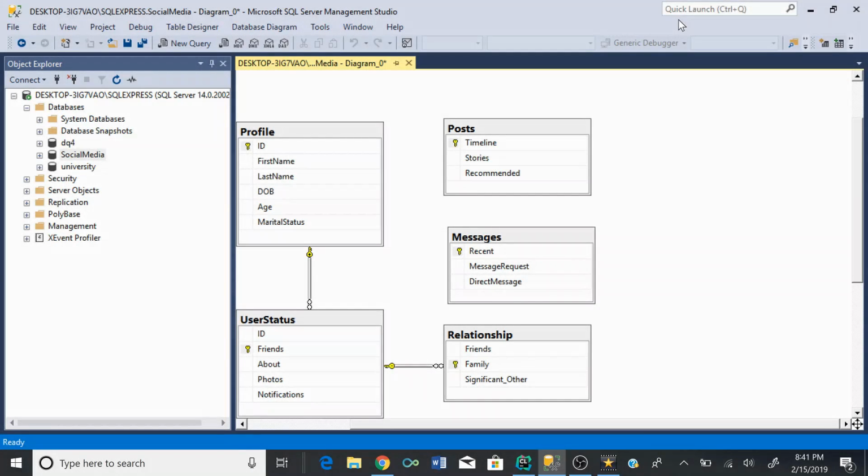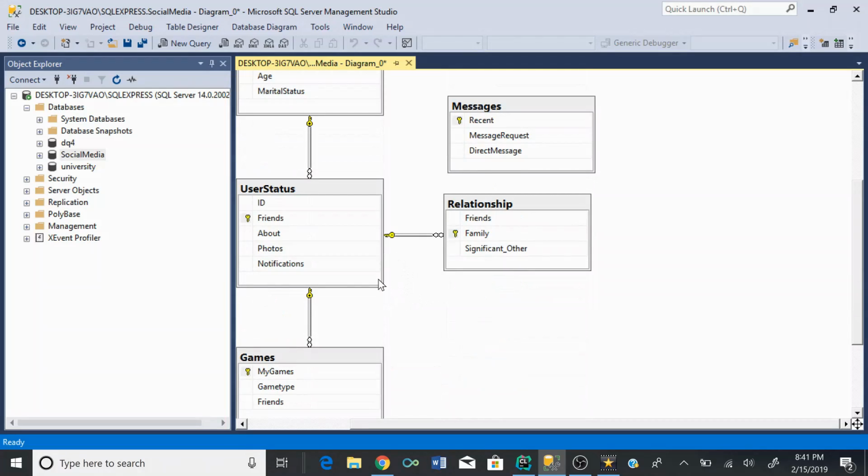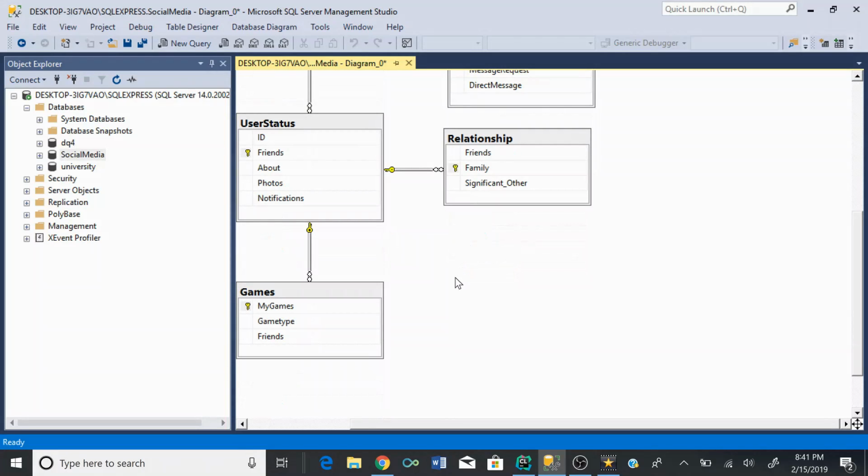So this is a visual representation of our database with each of its tables. So as you can see, profile is connected to user status through a primary key. The primary key for profile would be ID, and then in user status, we have the ID as a foreign key. And the same thing can be said for user status being connected to relationship through a primary and foreign key, and user status and games being connected through a primary and foreign key as well.